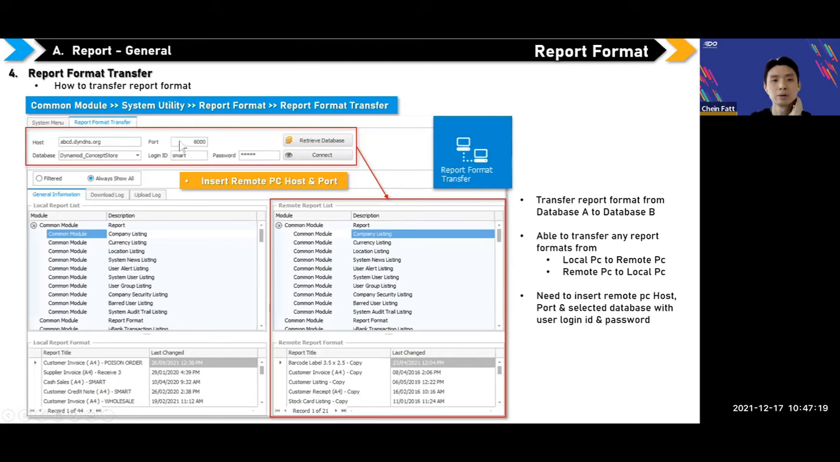So make sure the port number what you're using. By default here, our Dynamod port will be 8000. So here, after you click in, you say insert all these two, then you retrieve the data. Here you can see the database, what you want to transfer the report to the remote.